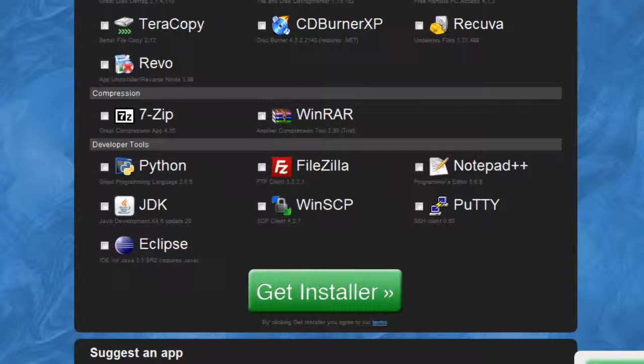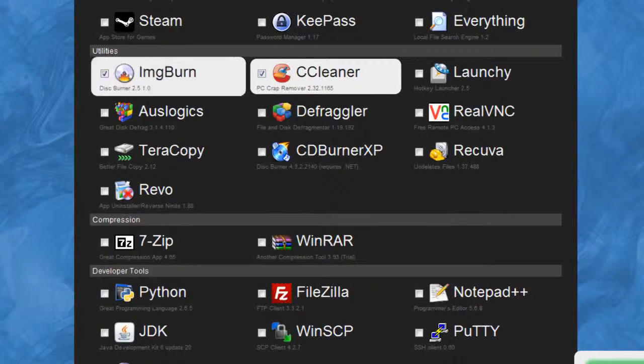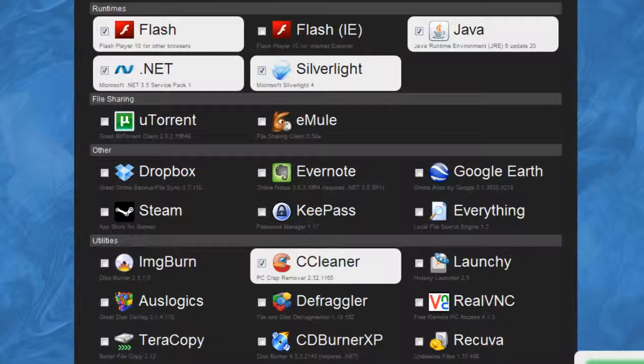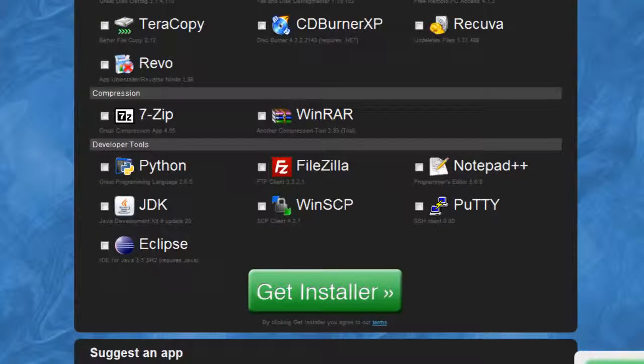If you like this list, go ahead and hit the basic link in the description below. It will take you to this page where you can go ahead and select some. Maybe you want Image Burn. We can just click it, and that will be added. Go ahead and just deselect it. But guys, if you have some of these, just unselect them, and then all you have to do is hit Get Installer. It'll automatically download as soon as you hit that button, and then you just run it, and it will download and install all the apps that you choose.